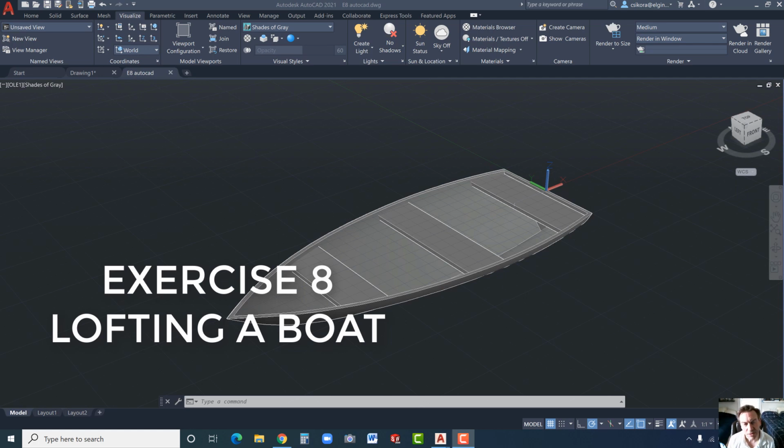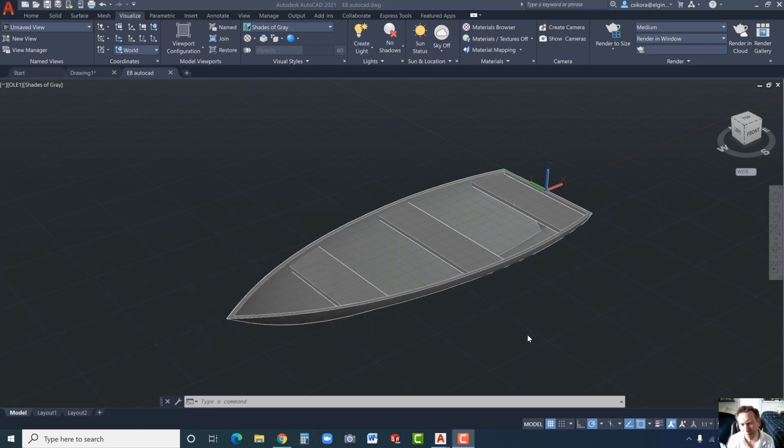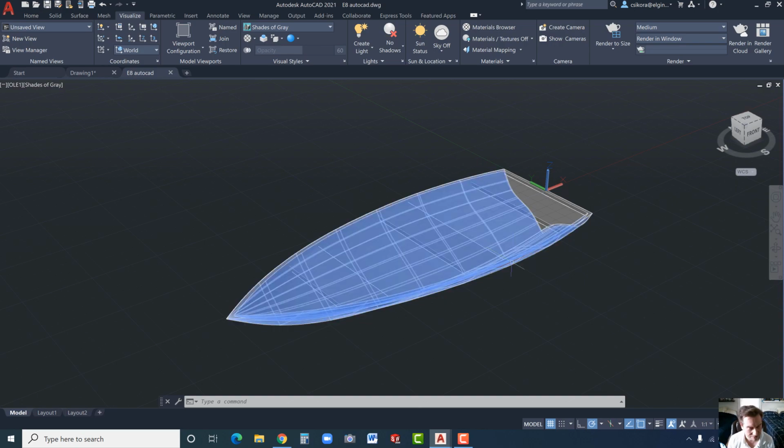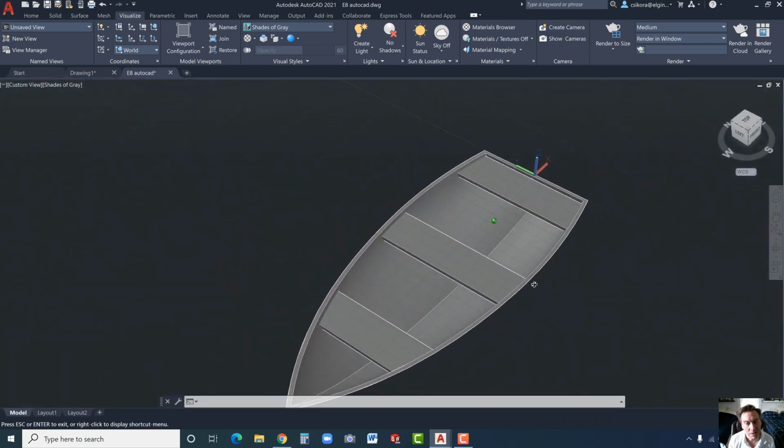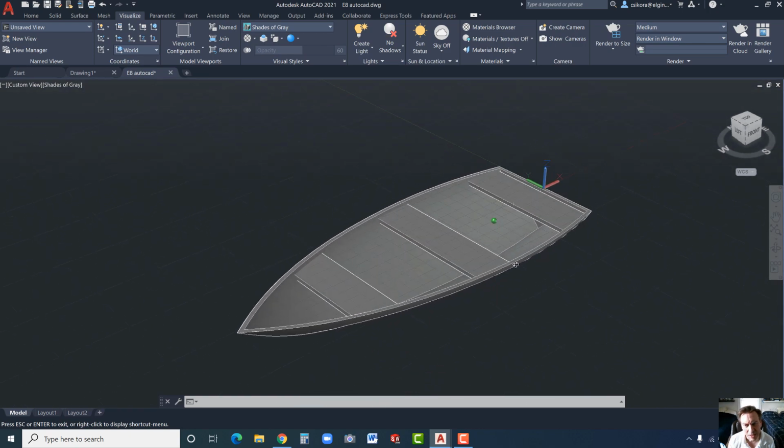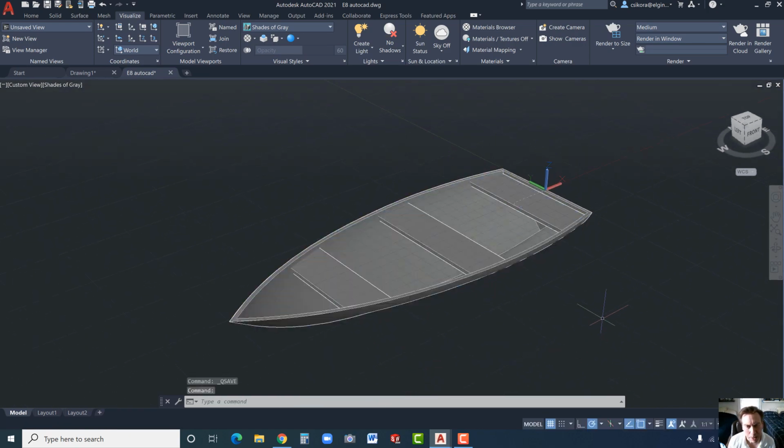And so in this exercise, as you can see there, our goal is to create a boat. In this case, it's like a makeshift rowboat, so it's not finished or anything. But as you can see here, we're going to use the Loft Tool to do this. And I'm not going to go through everything that you see here, but let's go ahead and get started.